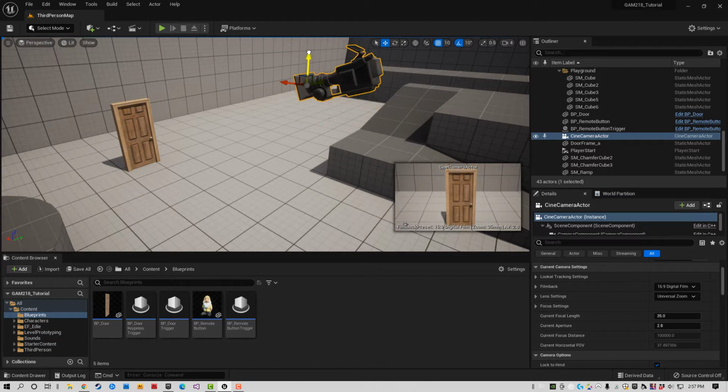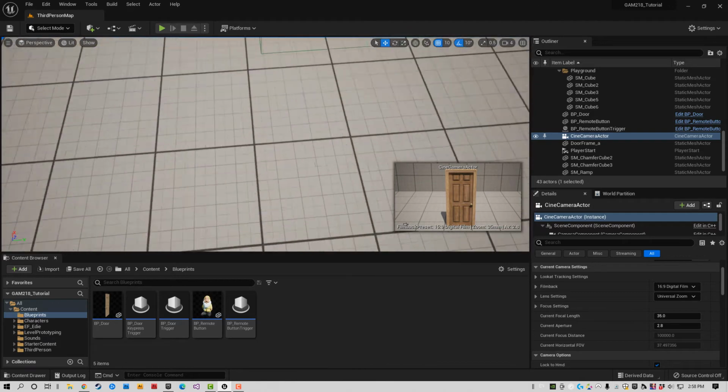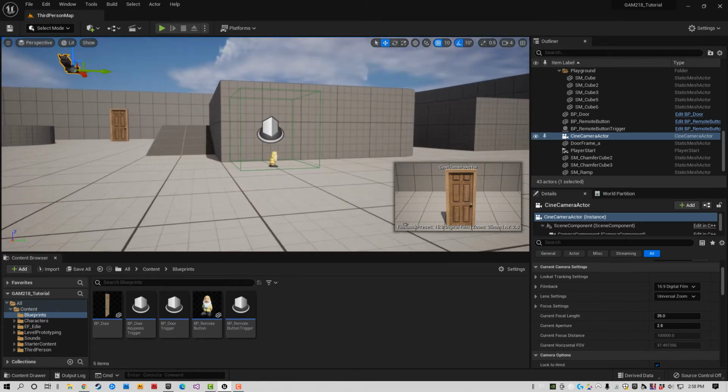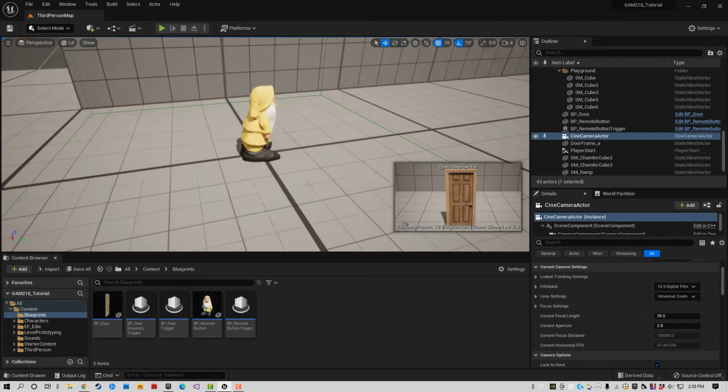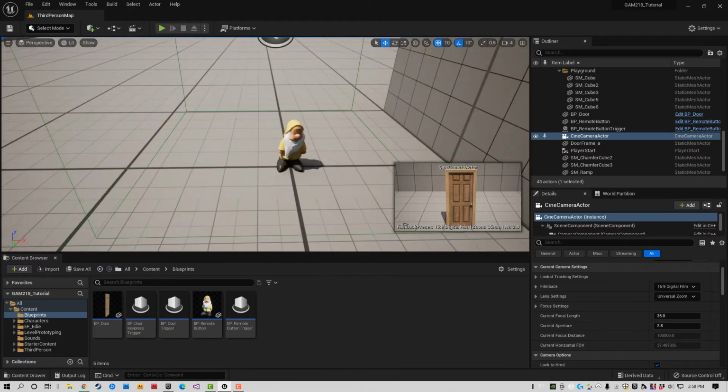All right, so now that I have my camera in position, what we're going to want to do is change the view target of our player when this activates, so that we can look from this camera to see everything open. I'm going to go ahead and set another camera that's going to look at my little gnome so that we can see it in action as well. And so I'll add another one of these.